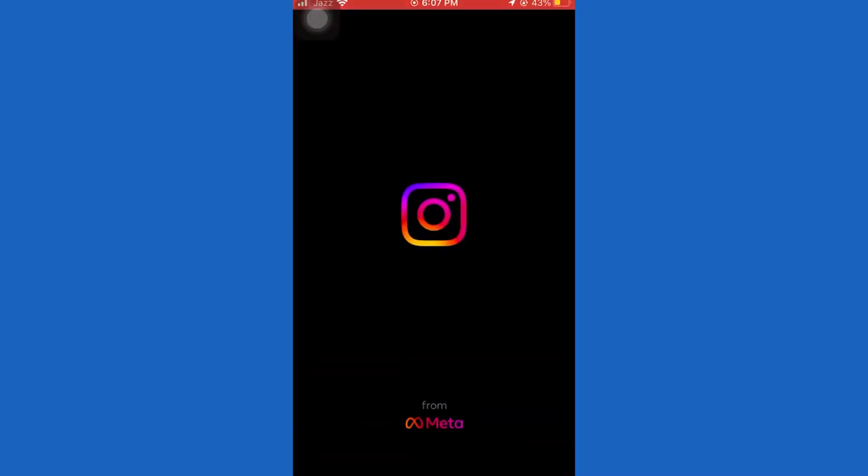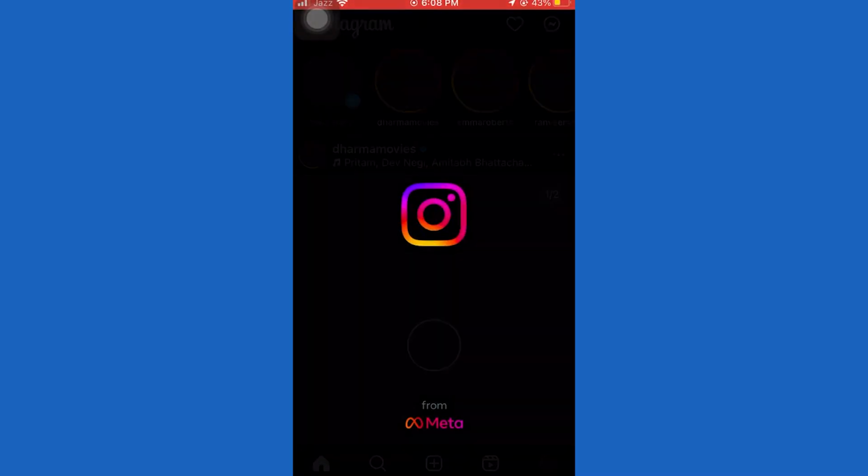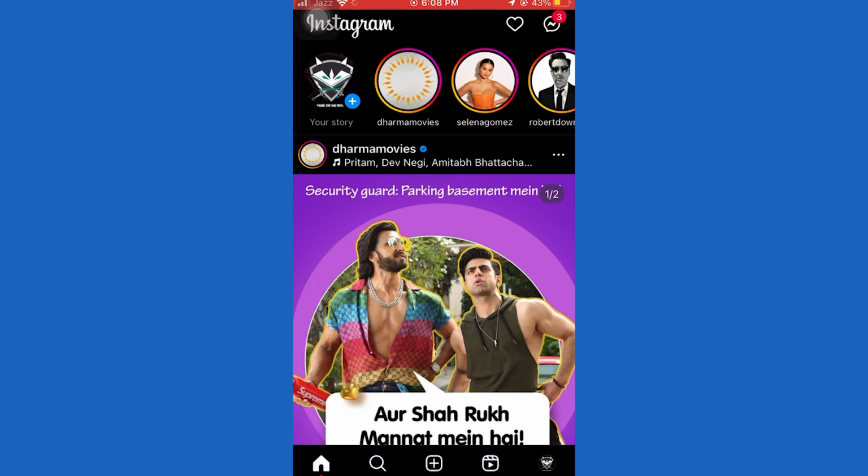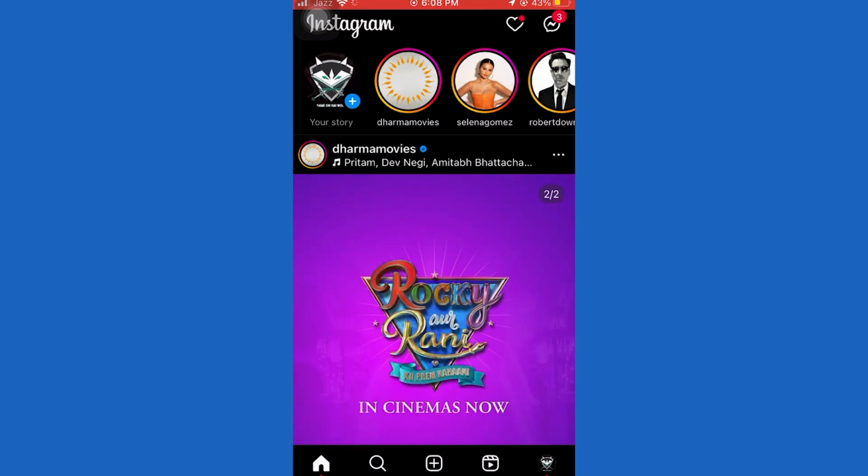The first step is to go to your App Store or the Google Play Store and make sure that your app is updated. Since this is a new feature, make sure we have the latest version of Instagram installed. If it says update, then update the app and open it.